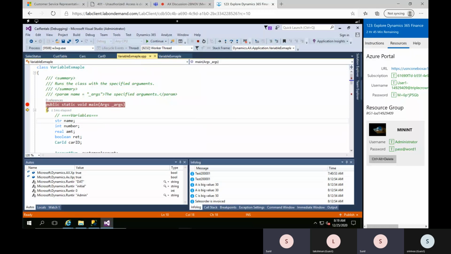I just moved to the next line. That's why it is showing this line. It was on the first line because I had added the breakpoint here. The control will come here. So we have the options here, step into and step over. These two are important things.